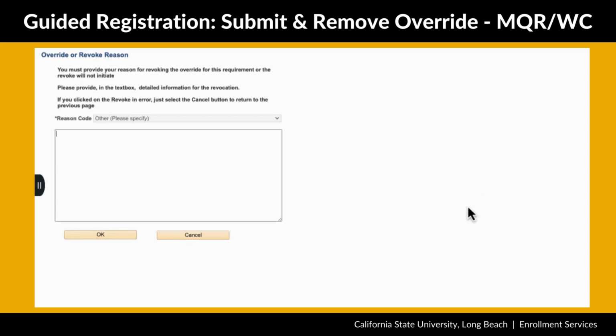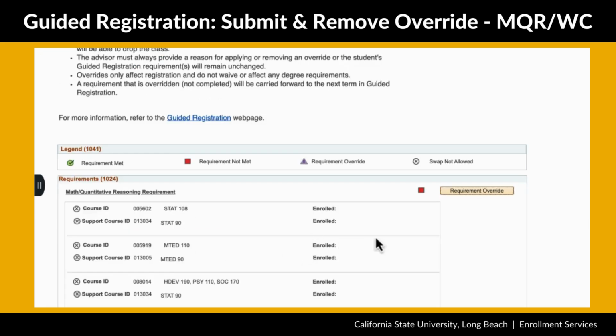You will then need to indicate in the text box why the override is being revoked. Once that is complete, you can then click OK to submit. You will then return to the Guided Registration and Beach XP page. You can review if the override has been removed. From review, you can see the purple triangle has changed to a red square.